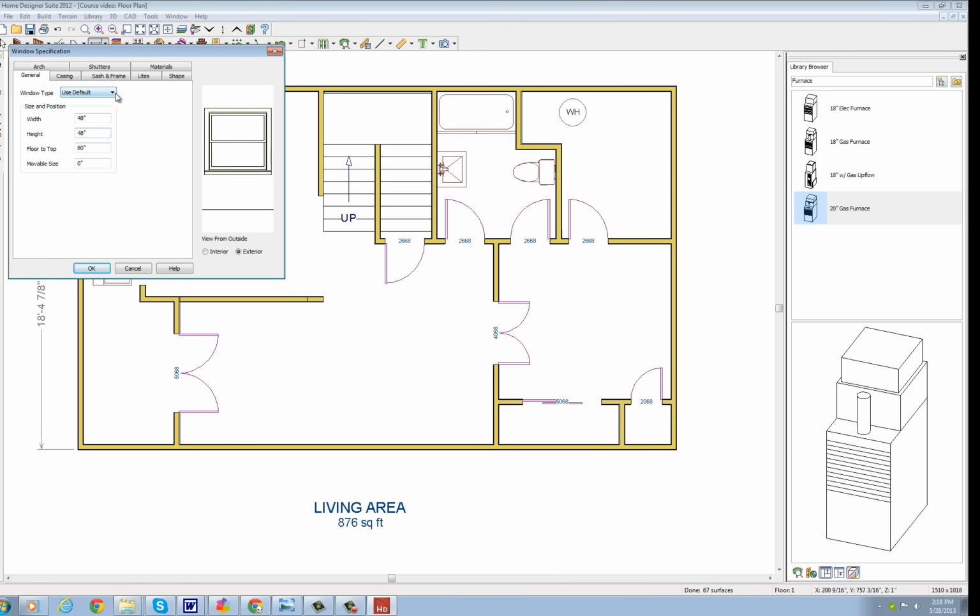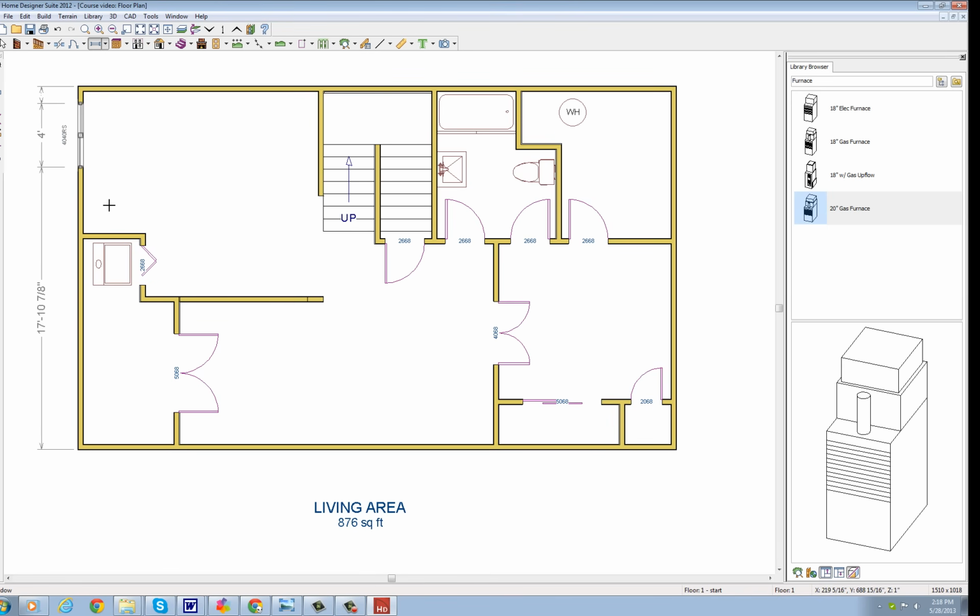I'm going to change the default to a slider, right, sliding in this basement. There we go. Click OK. And I know it's a little bit further out of the corner than that, so I'm going to bring it out a little bit. And there's my window now in the plan.